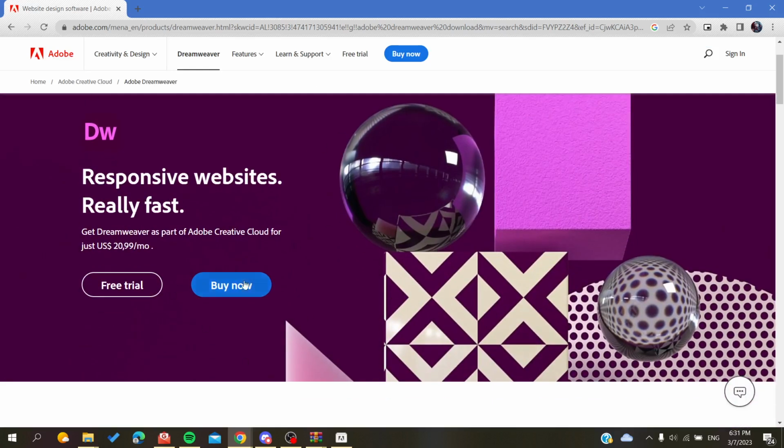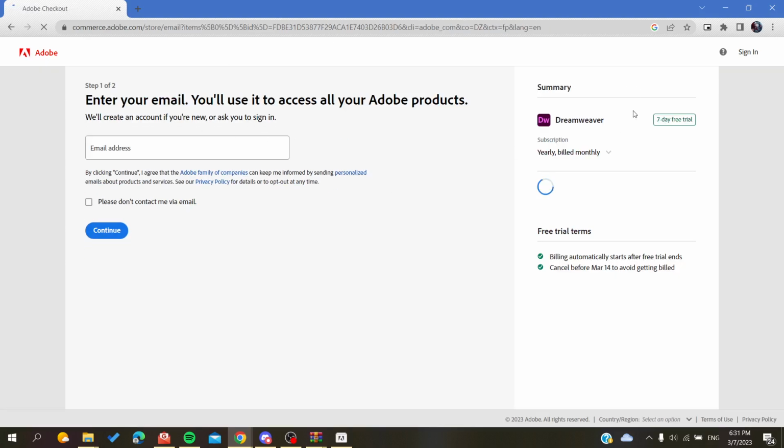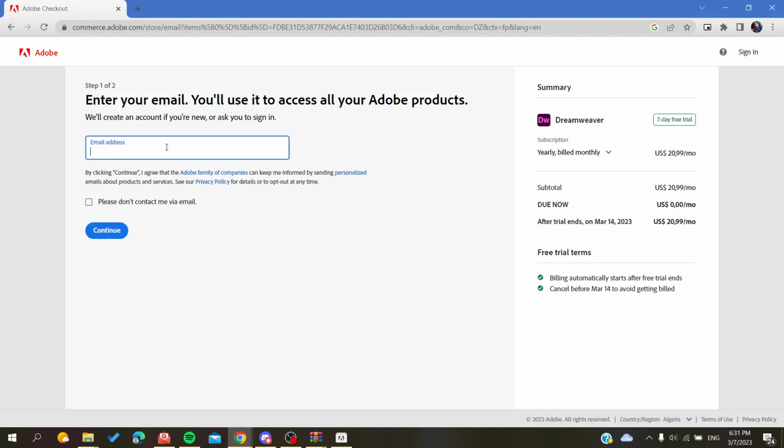Then you will want to either buy now or just add a free trial, because Dreamweaver and all Adobe products are not free. And then you will just click anything that you want. It will redirect you to the payments page. You will add your information, and then after you confirm, the installer will be downloaded automatically.